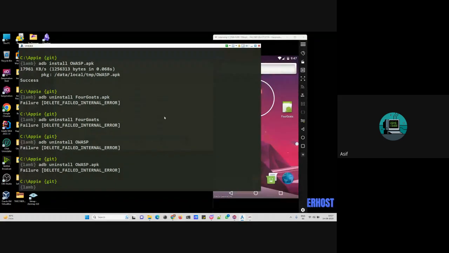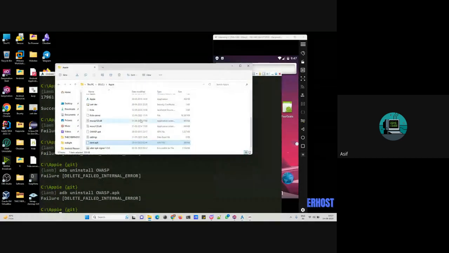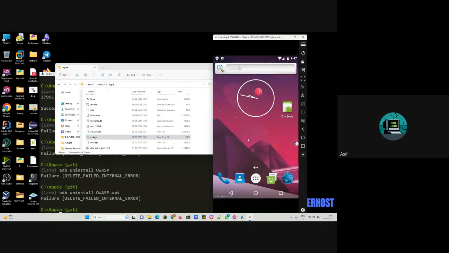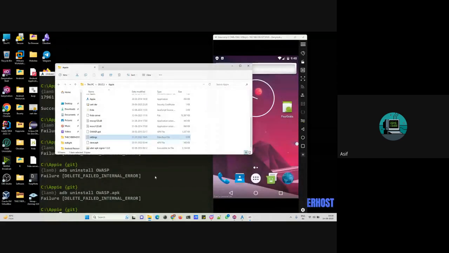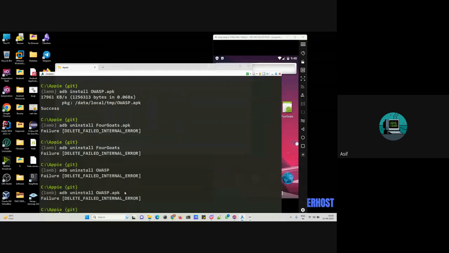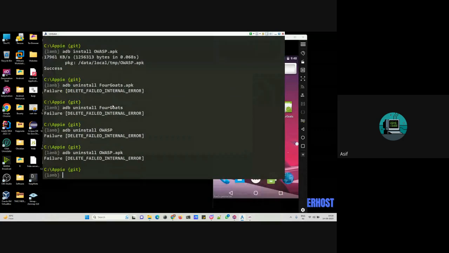Now if I want to send a file, for example this settings file, to my Android device, the first thing is that I could simply drag and drop. But with the help of ADB, we could type a command for sending a file from our host machine, which is Windows, to our Android device.